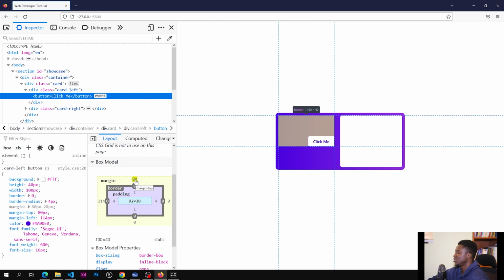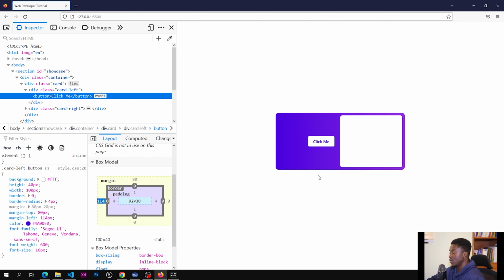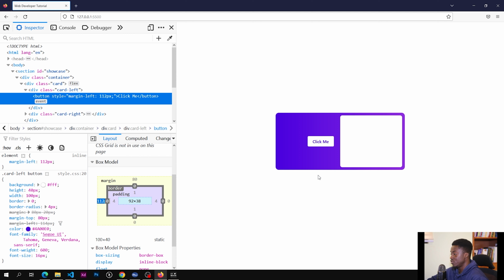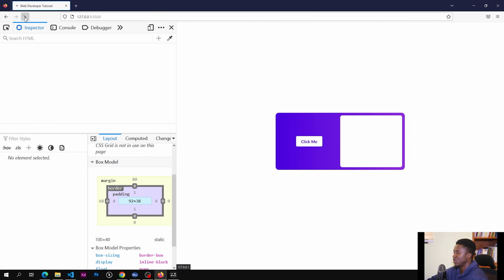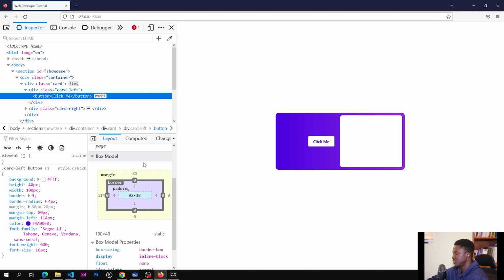Now that could also be changed right here in the box model. All you have to do is to click on the figure you want to change and then adjust it using the arrow keys. So I want to center it a bit, and about 68 pixels on the left side centers it. So I know when I go back into Visual Studio Code or whatever text editor I'm using, I would want to change this to 68 pixels for the margin left to center my button. Now when I reload, that has been reset.